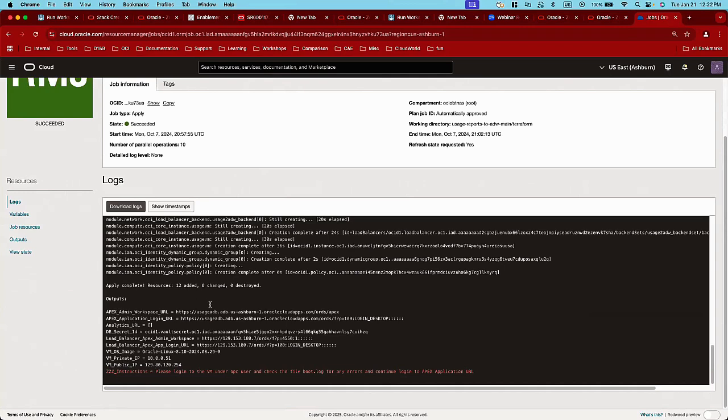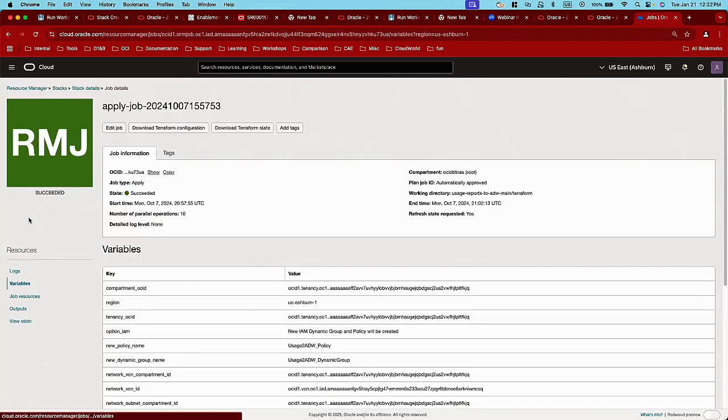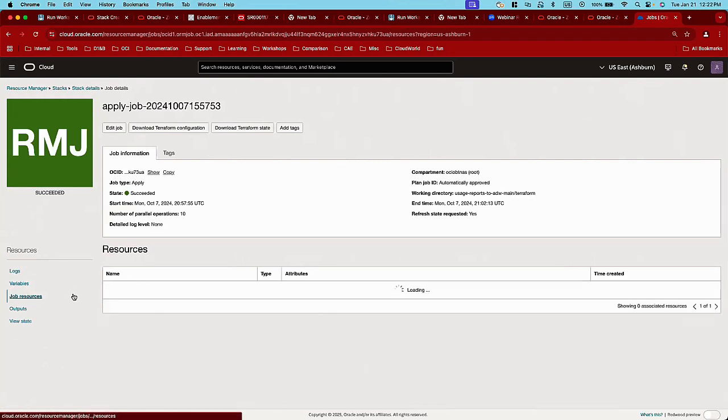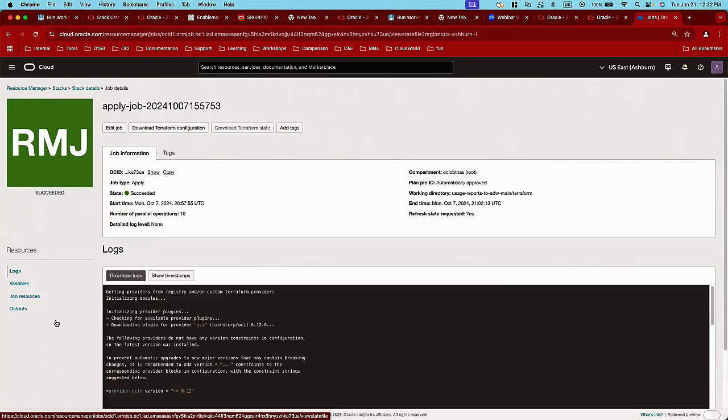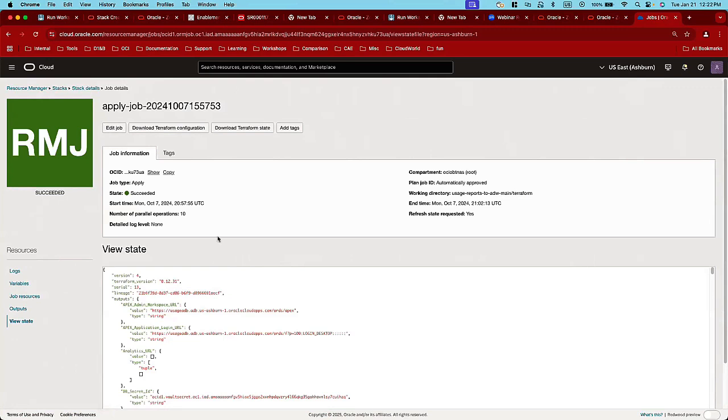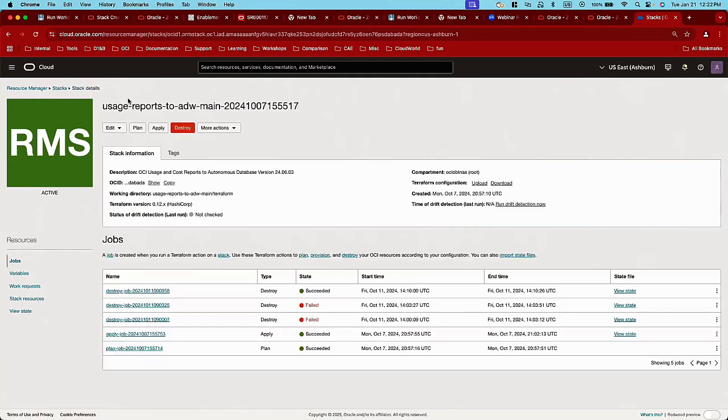We also have the ability to view our outputs down here, our variables, our job resources, outputs again, as well as our state. And again, we have the ability to download our Terraform configuration and state, as well as edit the job. And you can also roll back to a previous version or apply job if you want. So there's an option to do that as well. And you can also run a plan job before actually doing that rollback, but that's something that you can do in the console. Absolutely. Thank you, Olivia.